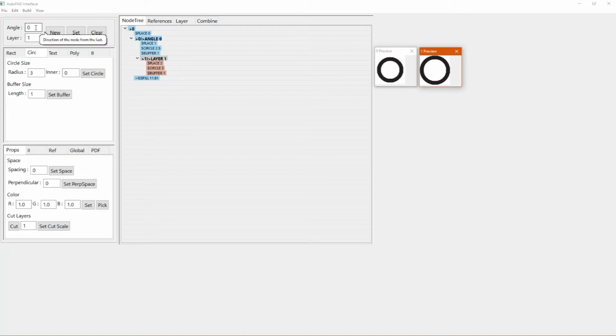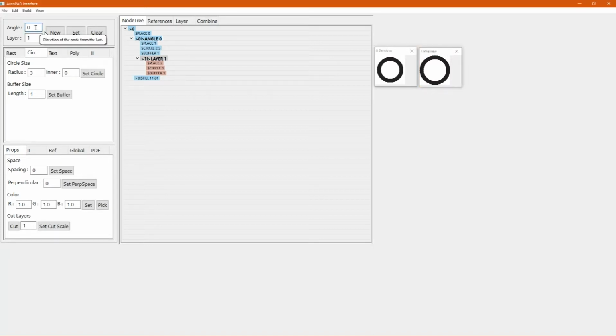So in this system, 0 degrees is to the right, and it goes counterclockwise, so 90 degrees is vertical, 180 is to the left, and so on. So we can put in 90 degrees here and make a new node, and we can make this into a rectangular channel by going to our rectangle settings and filling out these length and width parameters.